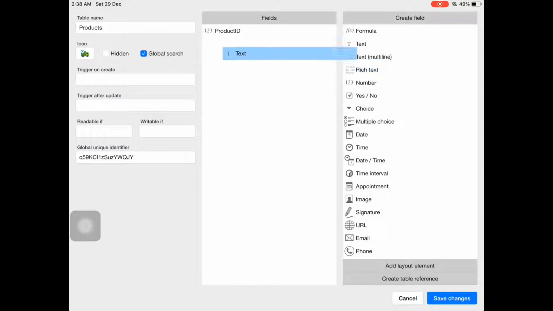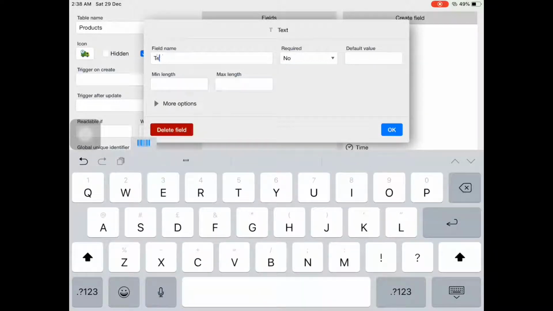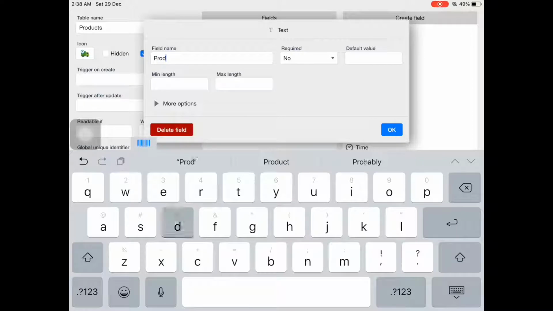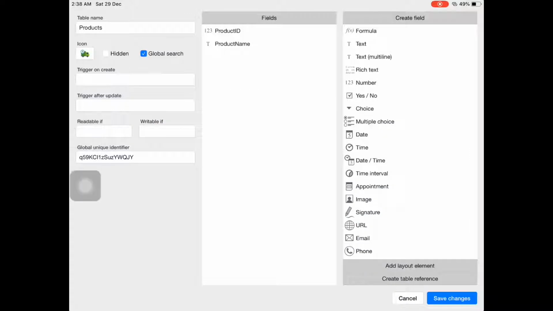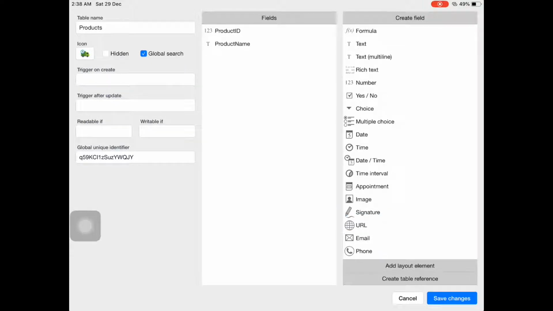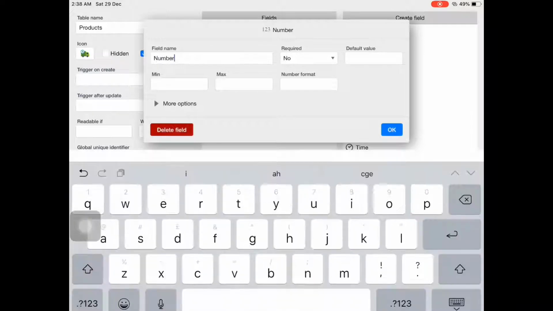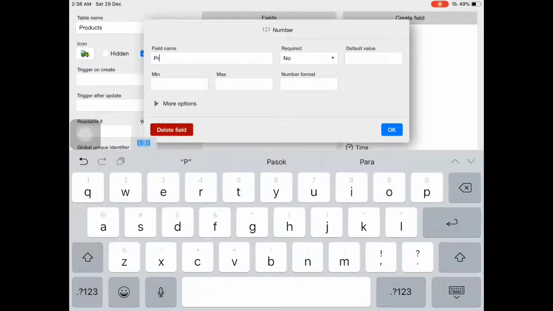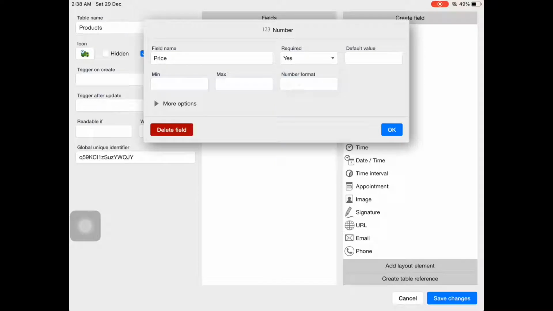And I want to have the product name as well, so just replace this one with product name. Everything that will be saved on this field will be alphanumeric. So you can set your text, number, and then alphanumeric characters. Then I want to have the price of that product as well, so I'll just save that as numbers. So price, let's require this one as well.